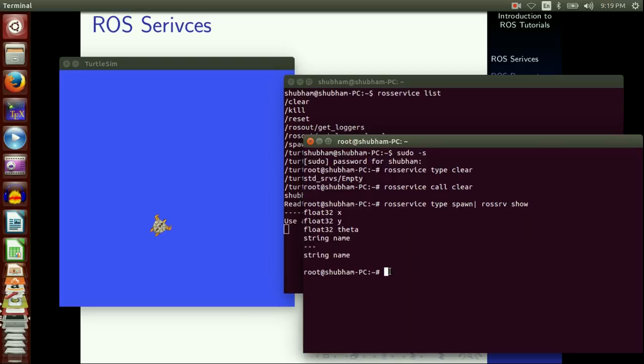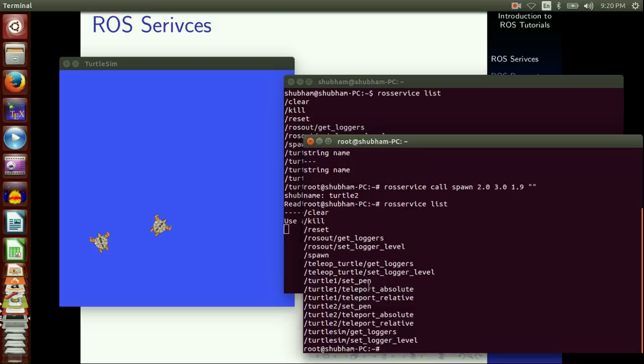Let's generate one turtle. We have to carefully look at the order of the parameters. A new turtle has appeared and it has the name turtle2. So let's check the service list again. So now there are services for both turtle1 as well as turtle2.